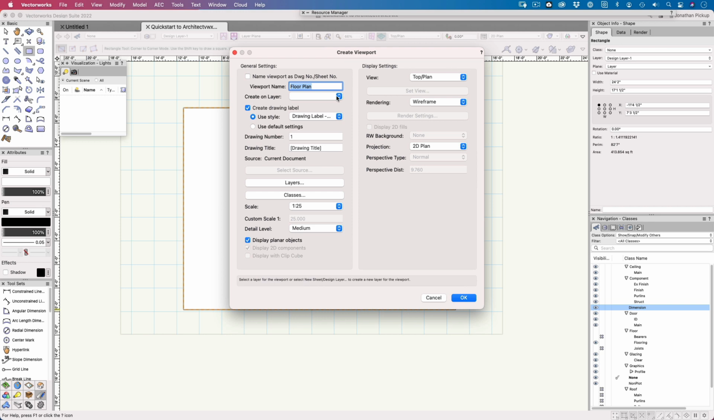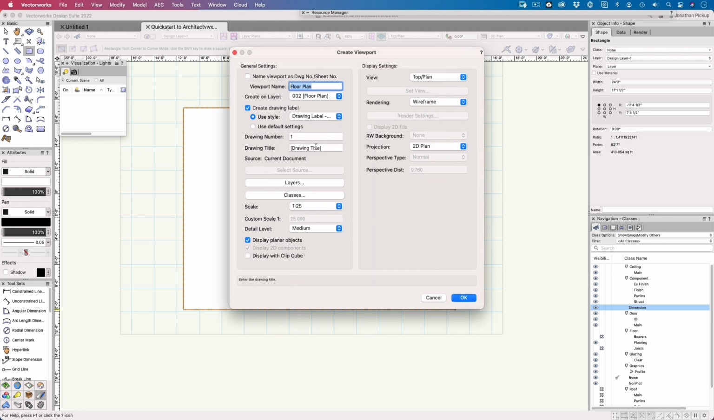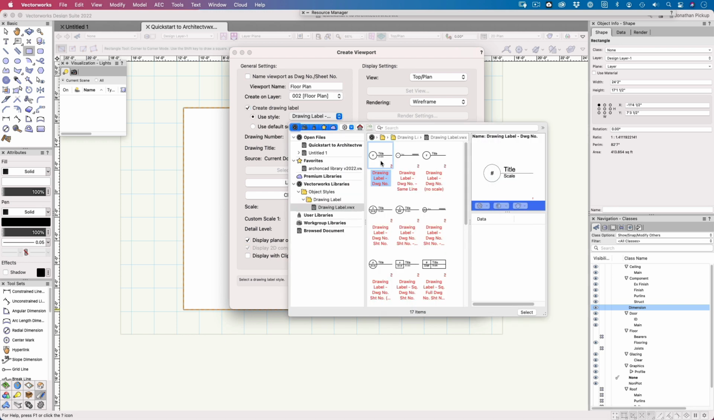We're going to create a new sheet layer. So let's create a new sheet layer here. It's not going to be 001 because that's going to be my foundation. This is 002. This is my floor plan. Make sure you spell it right. Okay. And my drawing title, I'm going to go paste. So it pastes floor plan in there. That'll put the label in for me really quick because at least it's got the label there.